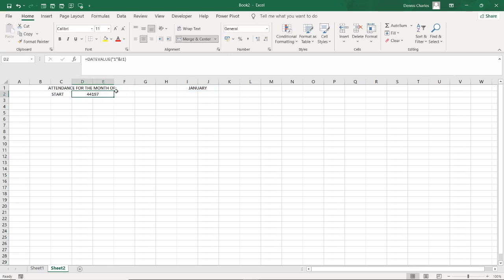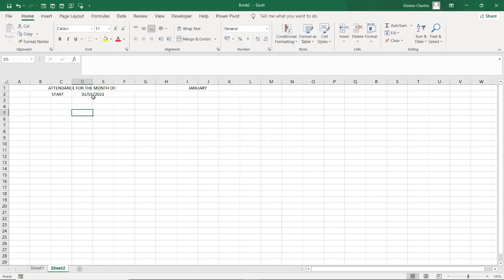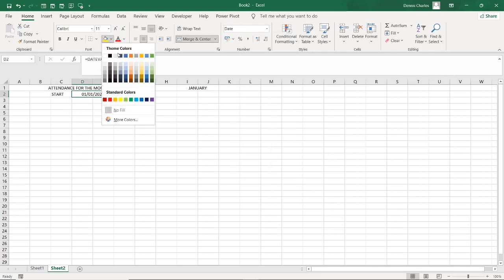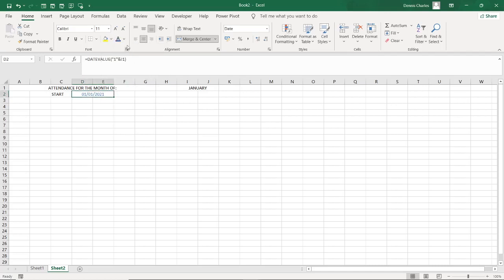So you have to format it to date. You right click on that cell and say format. If you are using an older version of Office, like Office 2007, you right click, go to format cells, then you go to dates. But in this one I can pick short date, so it becomes a date automatically. Then I can give it a font color and make it bold for instance.